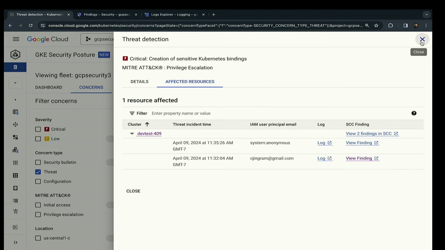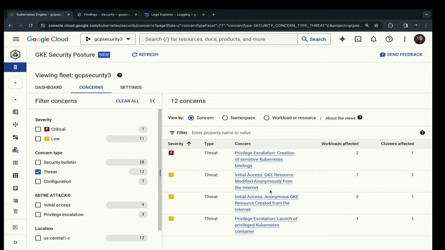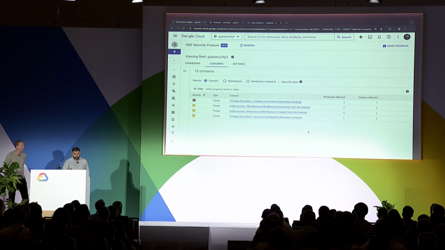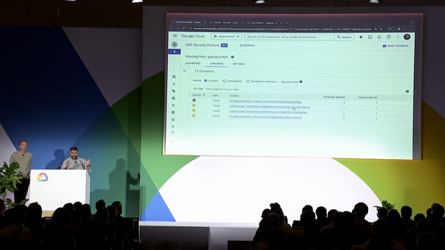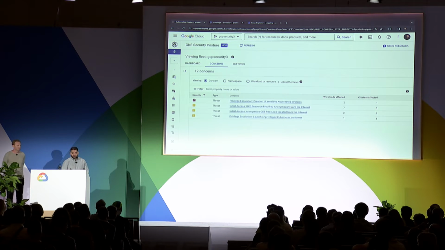Cool. So back in security posture, the other findings tell the rest of the story. We had some initial access where an anonymous attacker was creating resources. The resource they created was that certificate signing request. Then they modified some resources. The resources they were modifying were, they were approving that CSR. They were deleting that CSR. These things are picked up when the logs are processed by event threat detection and surfaced as threats for us to continue to investigate. And finally, we had the privilege escalation when they launched a privileged container with that fake cryptocurrency mining.